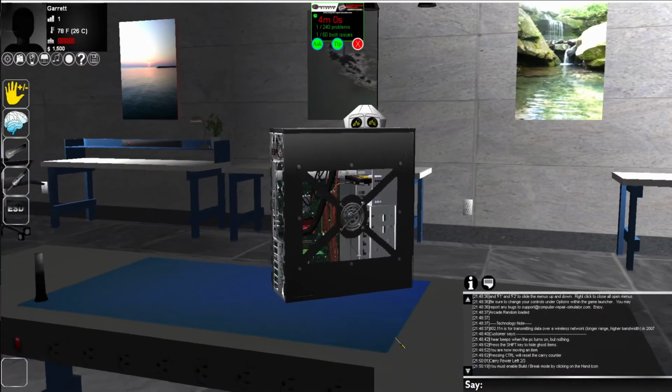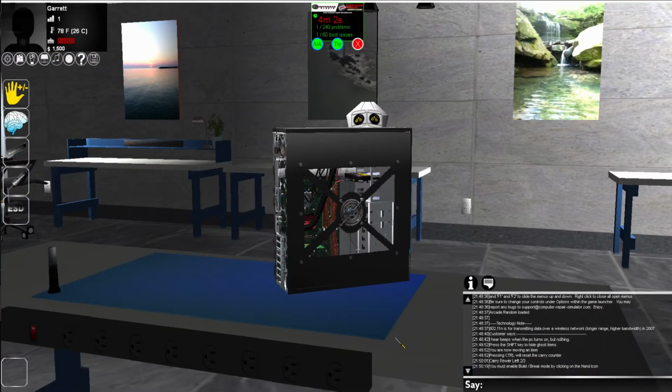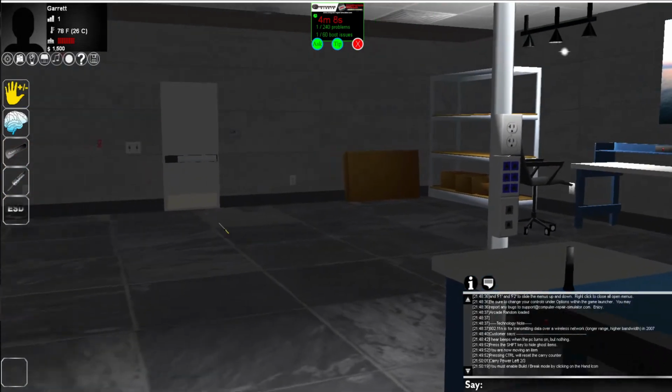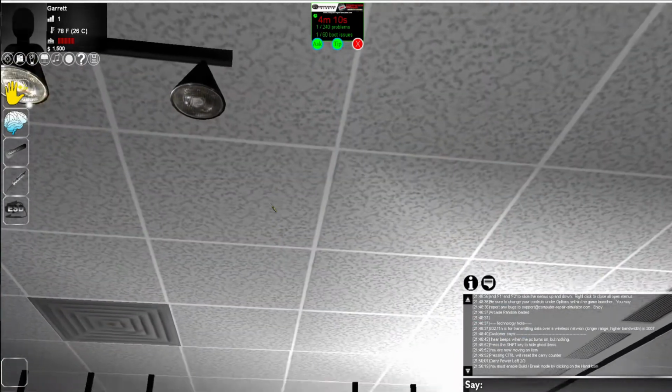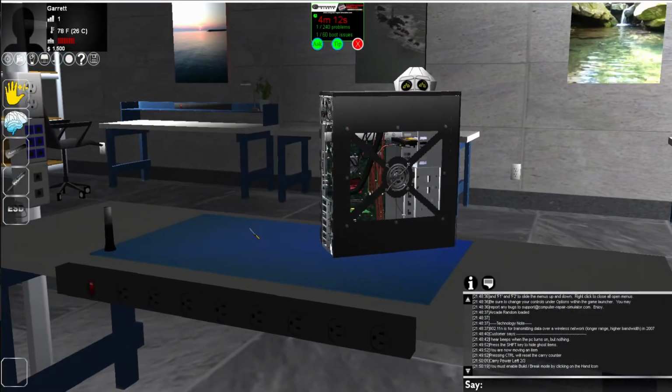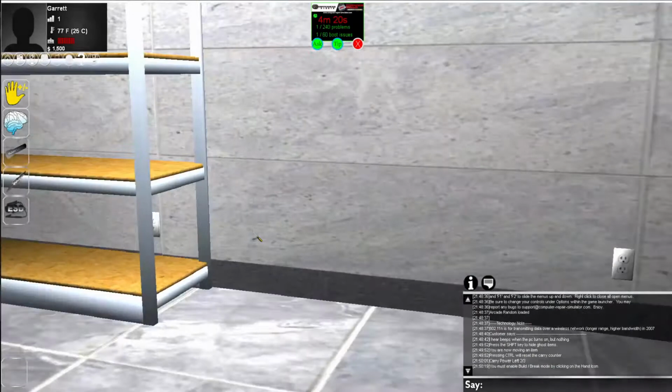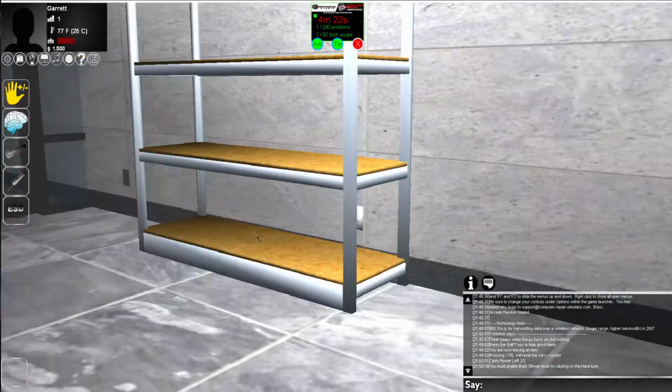What about turning? In order to turn in Computer Repair Simulator, we're going to use the mouse. The left mouse button, when held, will allow you to move left, right, look up, and look down. You can also look left and right by using the Q and E keys by default. Pressing the Q key will move one way, and pressing the E will move the other.